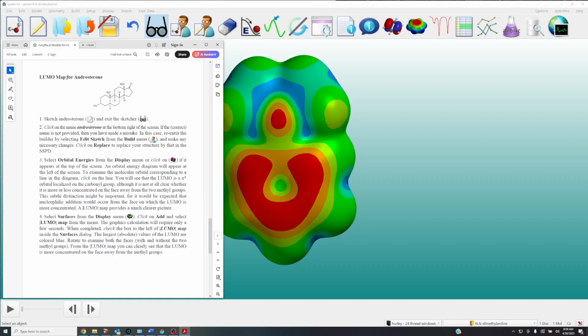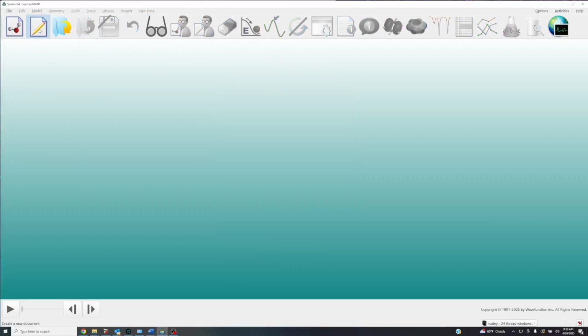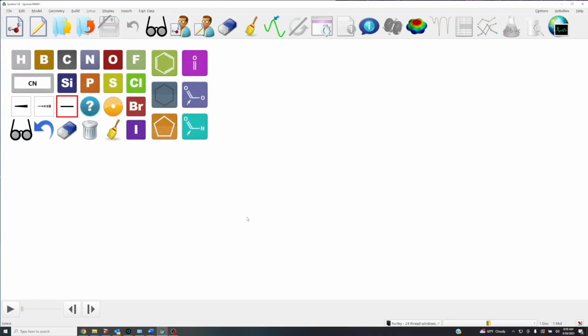If I were a nucleophile approaching this with excess electrons, asking where am I likely to interact, I'd probably like to put those electrons into an unoccupied orbital. So we'll look at the lowest energy unoccupied molecular orbital for androsterone. We'll just close the existing file quickly, and let me build this in 2D or sketch it really quickly. Give me a sec here.